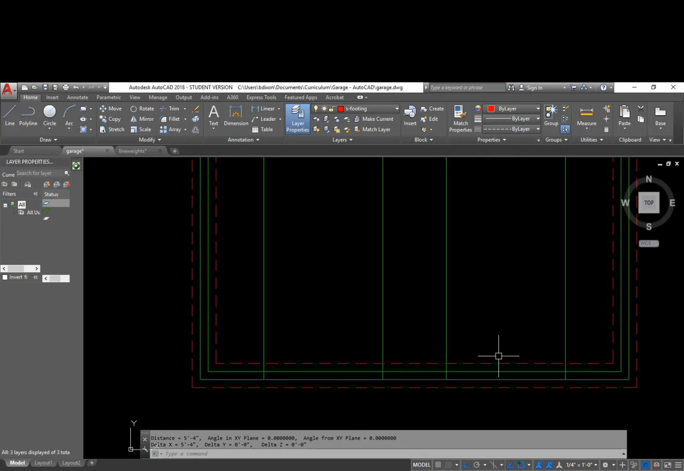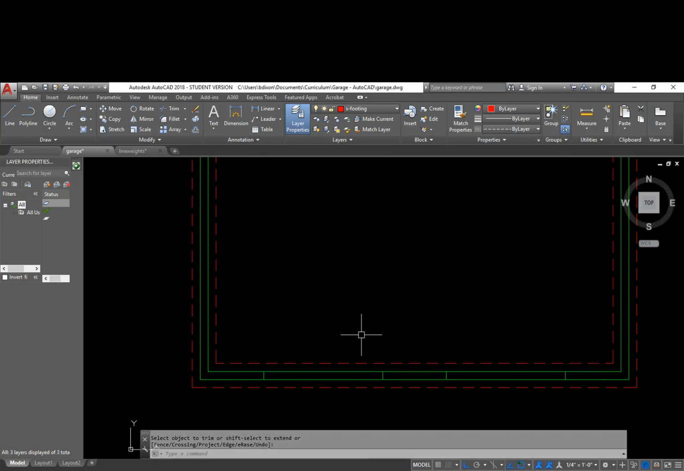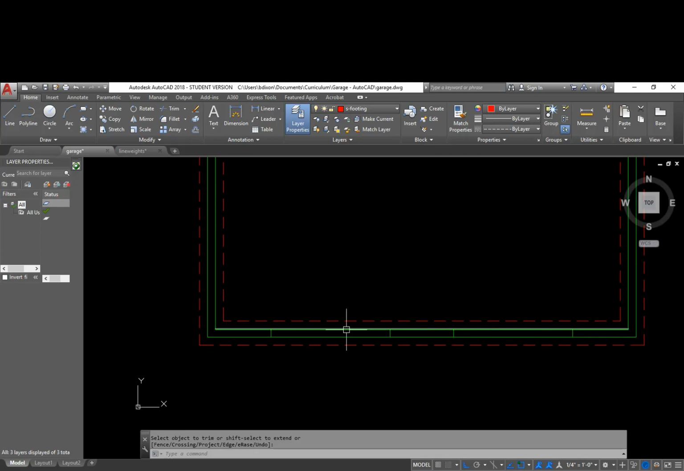So at this point I can go through and use the trim command, and the first thing it's going to ask me for is to select the objects that I want for my cutting edges. So this is like a great big pair of scissors here. This would be where my scissors would be. So I select that as the cutting edge, hit my space bar for enter, and then I draw a window across all those lines. So right now I have these lines representing where the doors would be, the overhead doors.